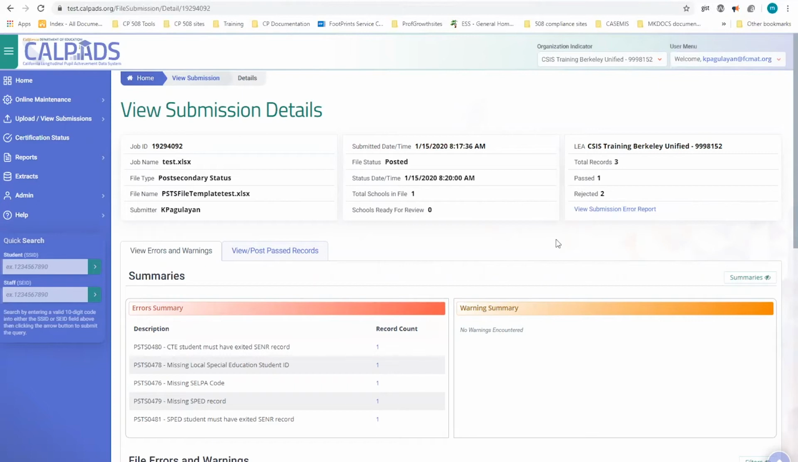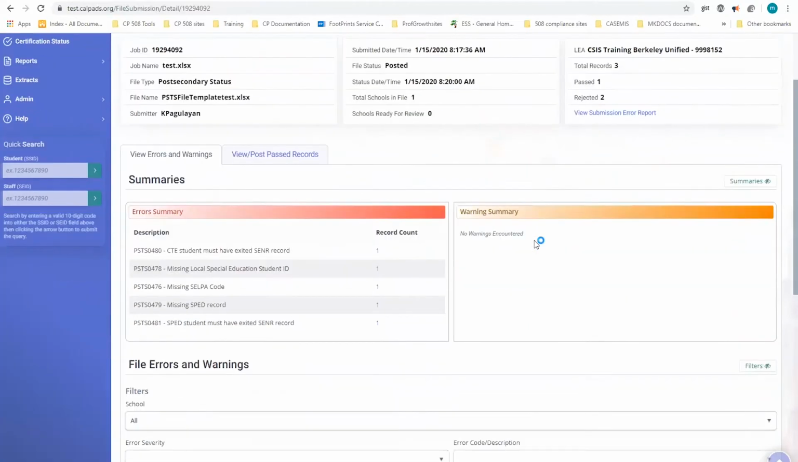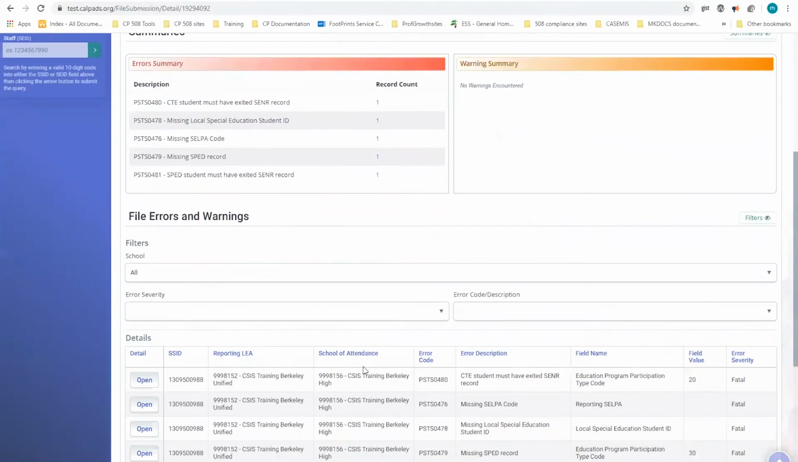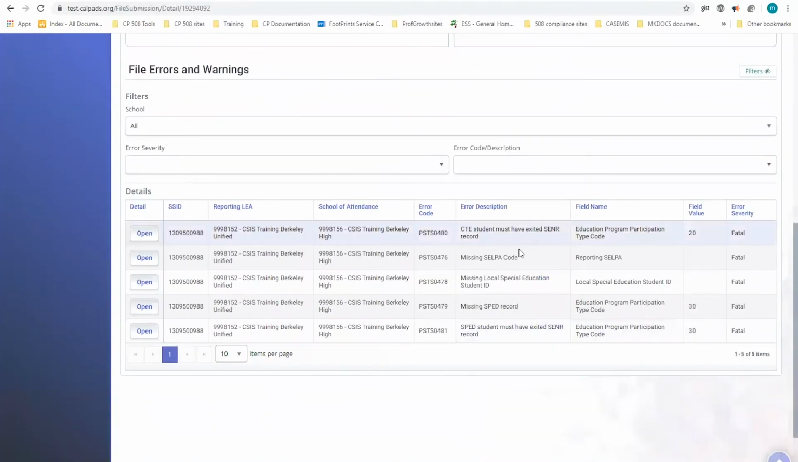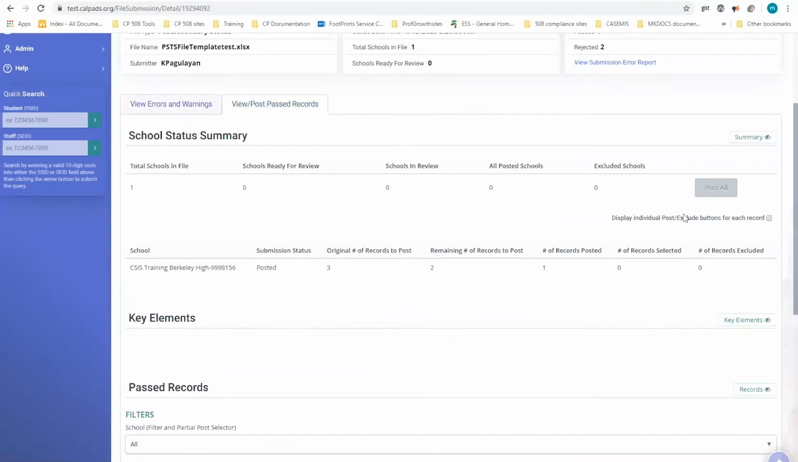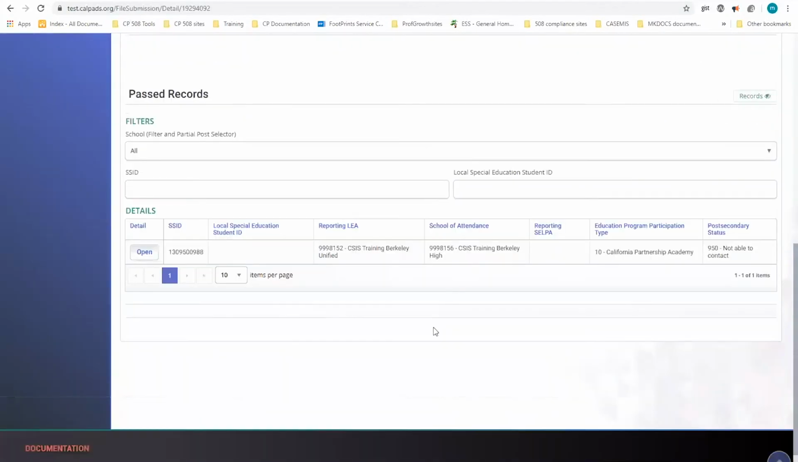However, if you want to just stay in the UI in online maintenance, you can also do the same and just view the errors here. So you have the errors, and all of the errors are listed here. Now, if you want to see the record that passed, click on View Post Pass Records. Notice that Post All is grayed out. That's because CALPADS automatically posts PSTS records that pass validations.